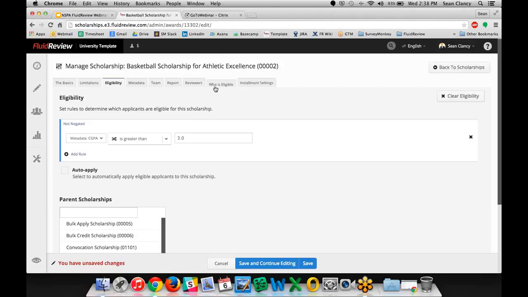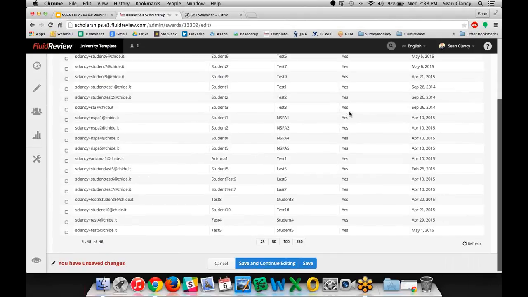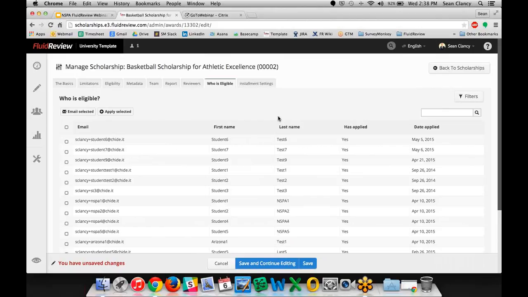Now, something that's very, very cool in my opinion: if your donors are very specific, or if you as an administrator might even get the hunch that the eligibility criteria is far too strict, we have the Who is Eligible tab, where FluidReview dynamically calculates and spits out the students who are presently in your system and shows you who is actually eligible for the award according to the eligibility criteria.